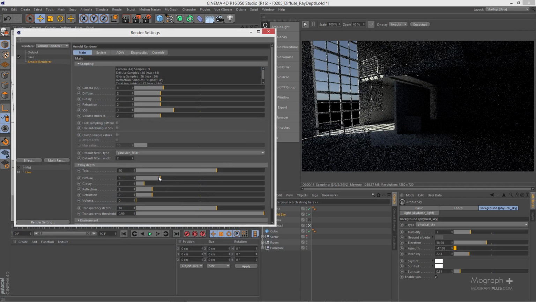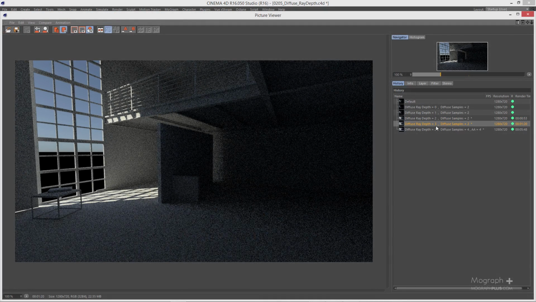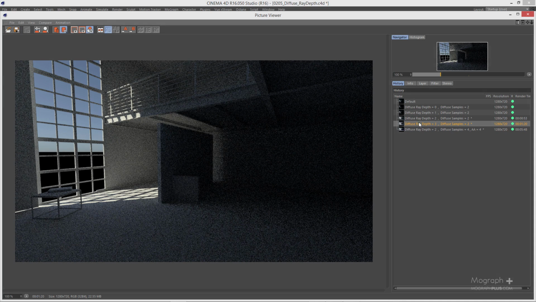Now let's increase our diffuse ray depth to 3 and see what's going to happen. So this is the render we have. The scene is brighter, but I can't see much improvement in the dark areas, and at the same time we have gone from 53 seconds for the previous render to 1 minute and 21 seconds for this render. So remember, as you increase your diffuse ray depth, you are increasing your render time. So I think for this render, a diffuse ray depth of 2 is going to be enough.